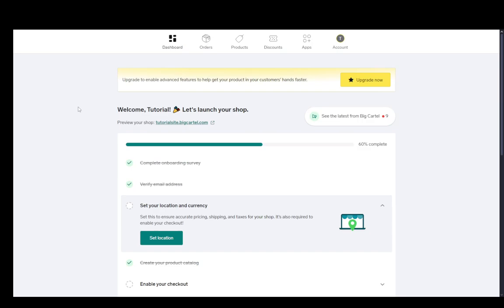In this video, I'm going to be explaining to you guys how you can add sizes to your products on Cartel, so let's get right into it.